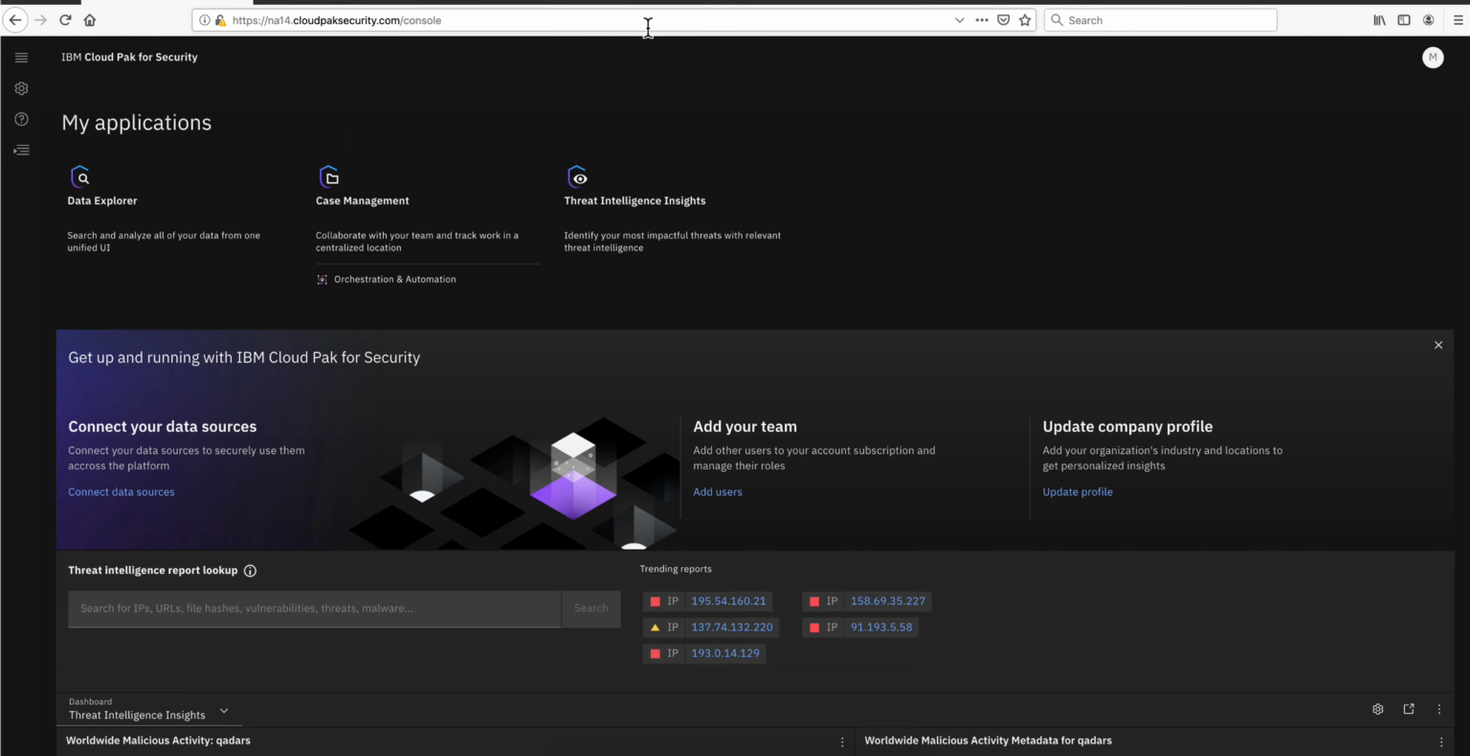So I'm here in the browser view of my instance of CloudPack for security. This platform right now only has 3 components: Data Explorer for doing searches, which we are going to use; case management, which we use as well to manage the actual case that we just sent here to be resolved; and threat intelligence. But you can expect to see more and more components being added to this platform.